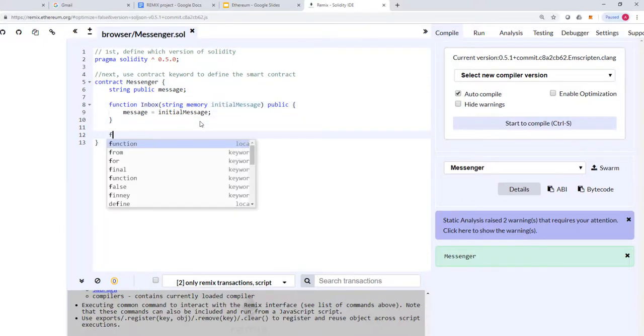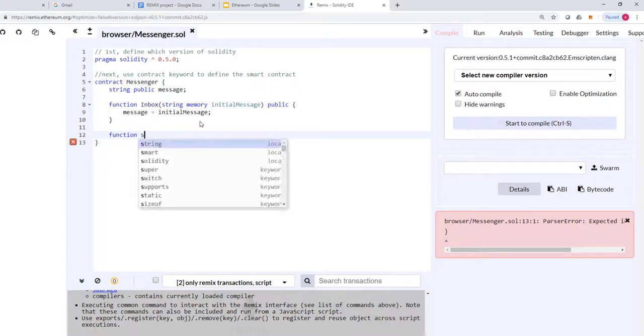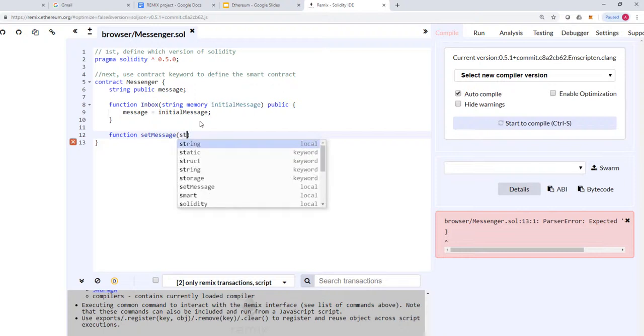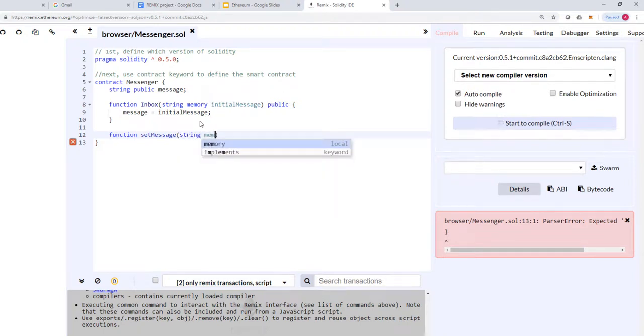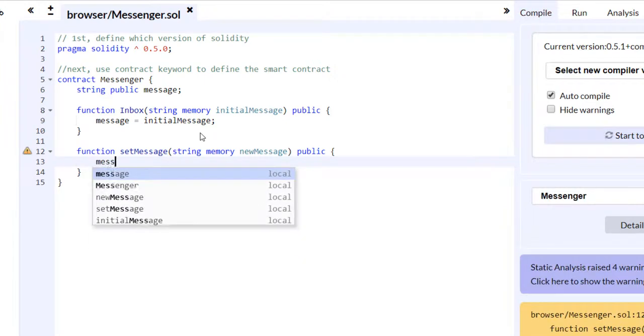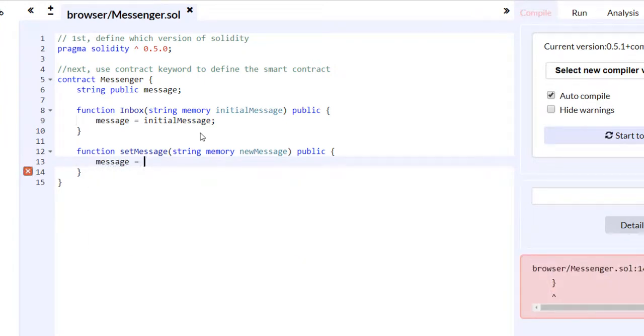We're going to do one more function, and then I'll go over this once we get this written out. String memory new message, it's going to be public, curly braces, message equals new message.